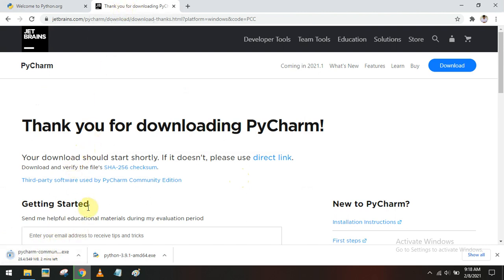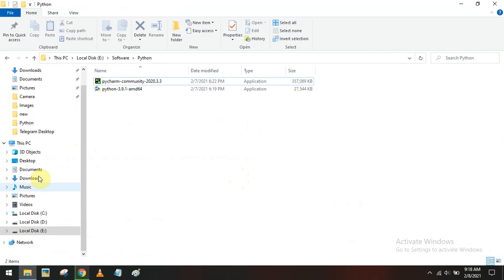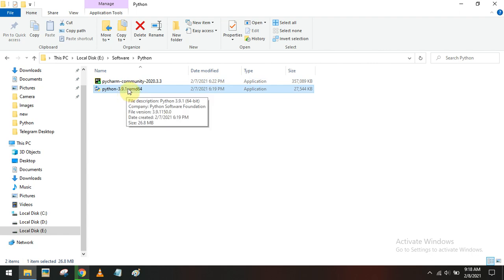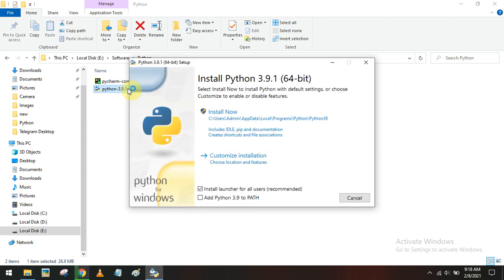After downloading, what we have to do is go to the download location. There are two software we have downloaded. First one is Python software and next is PyCharm IDE. Now we have to start the installation. First we have to install the Python software. You have to double click the exe file and you will be getting a window like this. Here there is an option called install now. So you can click install now.